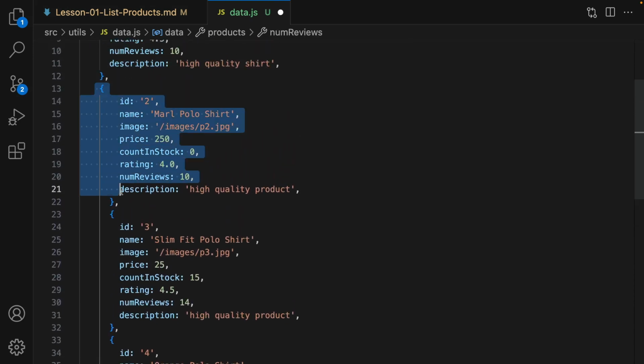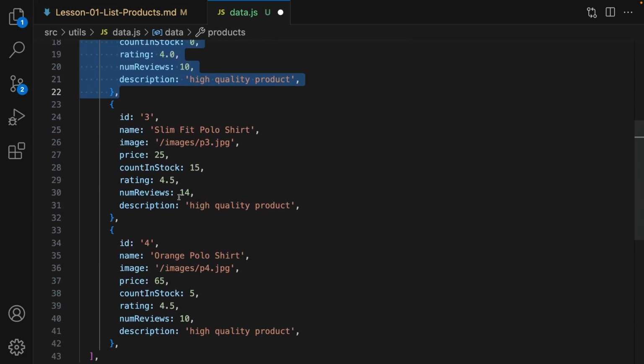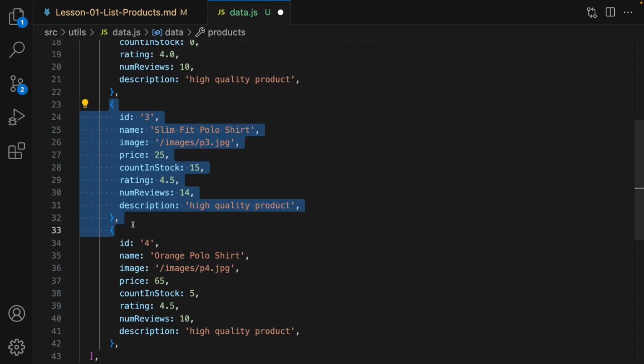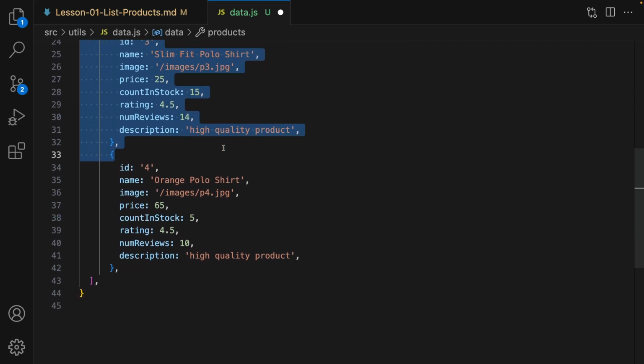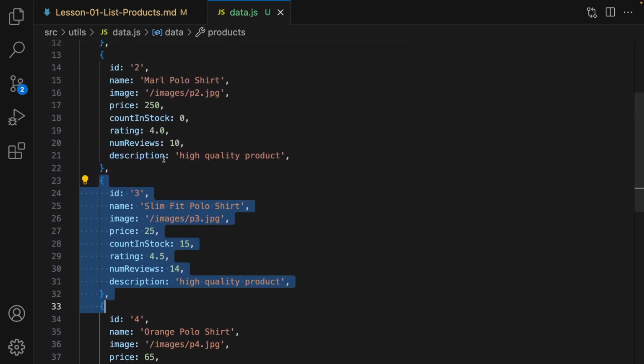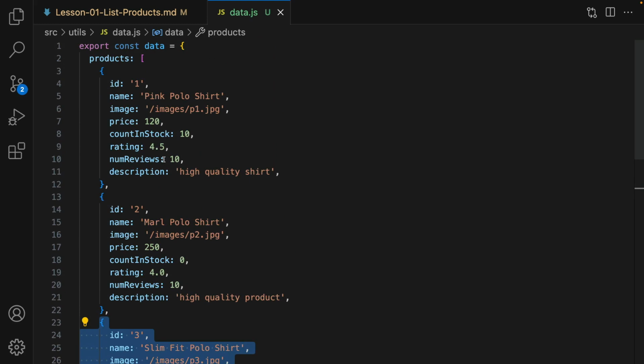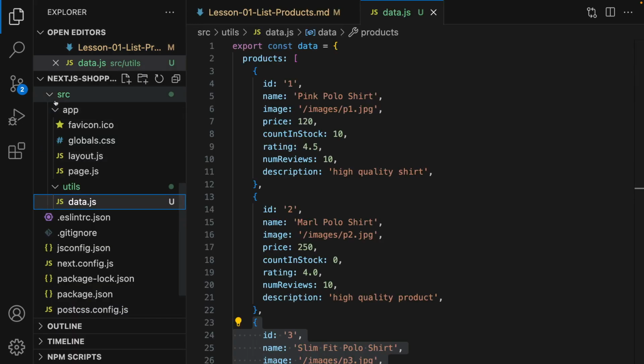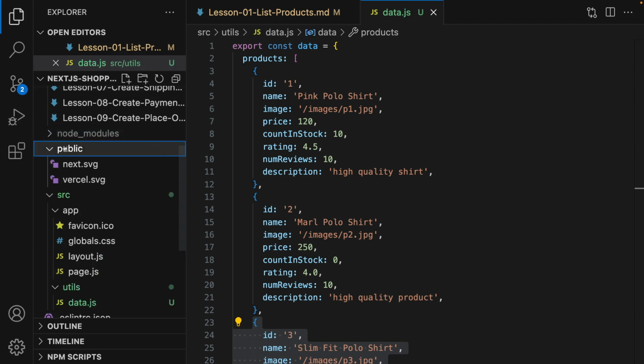Here is second product, P2, a new name. This one is the third one, ID is 3. Image address is /images/p3. And the last one is P4. After creating this array, we are ready to put sample images inside public folder.